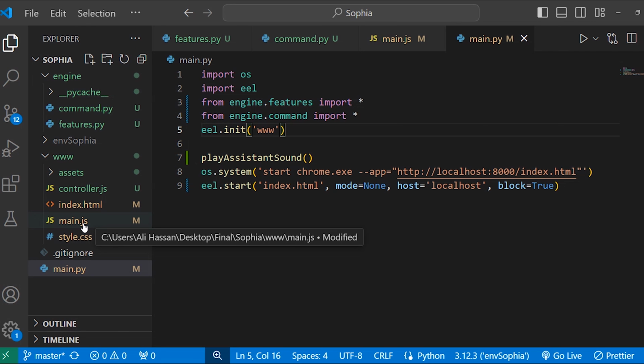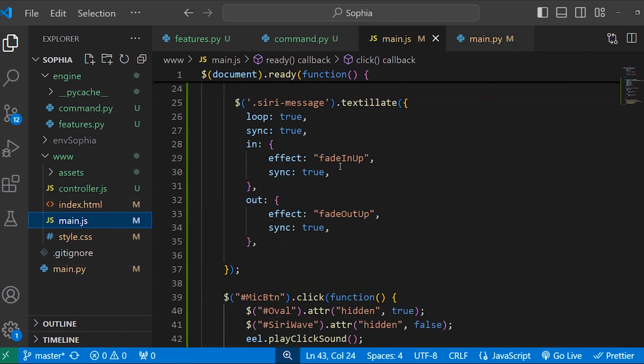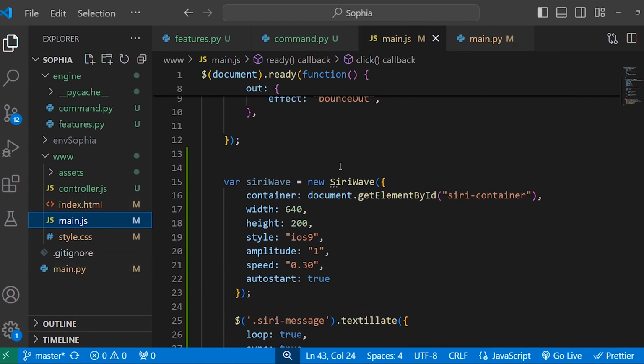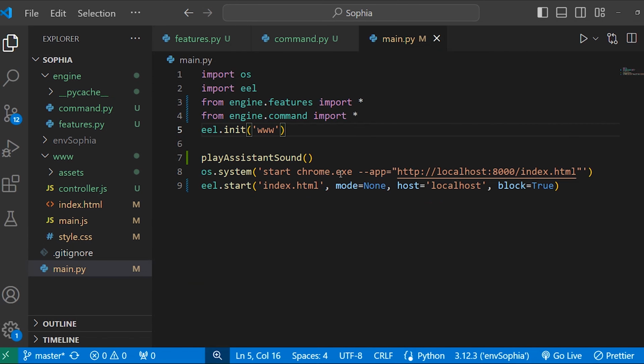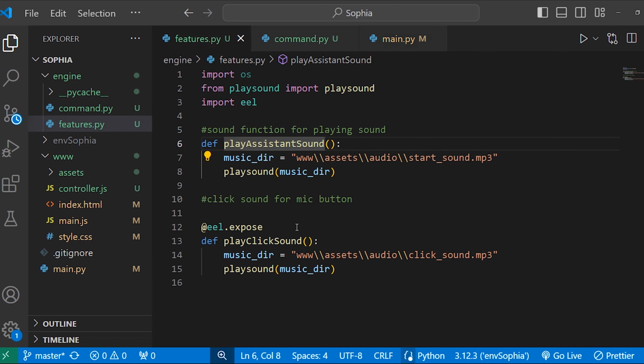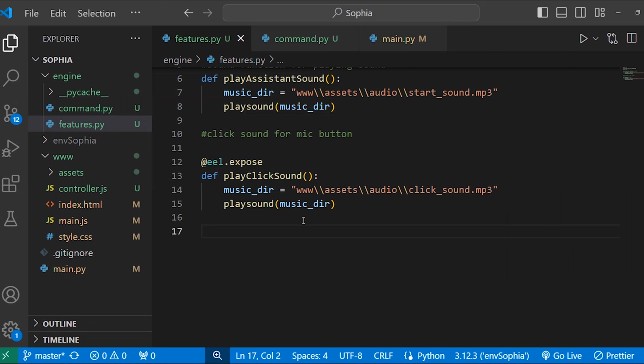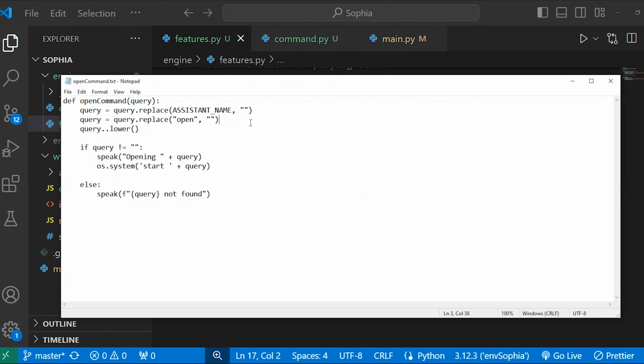And also change one thing. Here open main.js file and here change the width of Siri wave to 800. Okay, save the file and close it. Now let's create an actual open command function. This function will reside in features.py file. So I have already this function, so just use it.